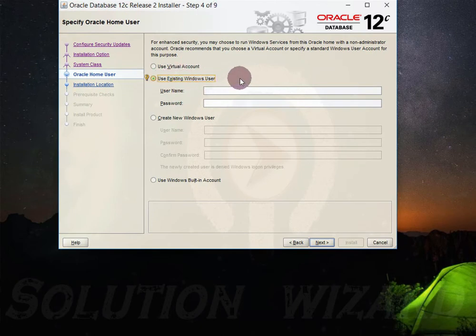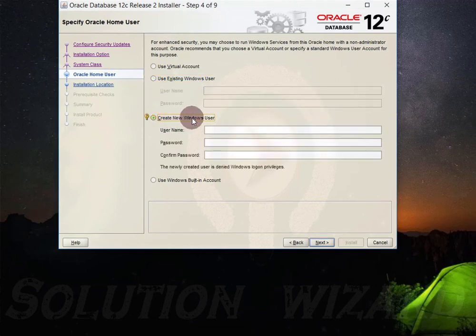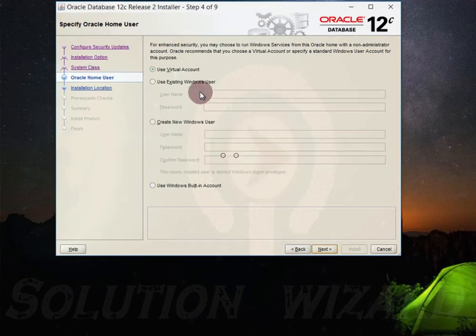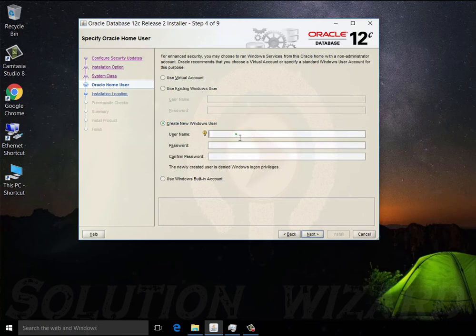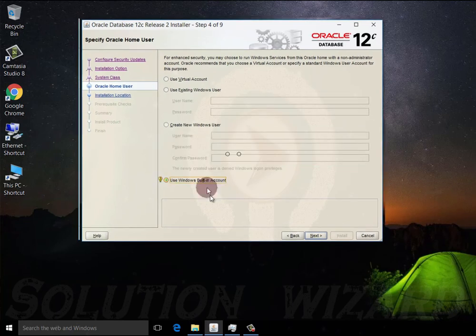In this step, we need to select or create a Windows user account for Oracle Database 12c. This account must be a standard or, say, limited account, not administrative. You can see here four options. First, use a virtual account. Second, it will let us see an existing Windows standard user if you have any. Using the third, we can create a standard Windows user which will later be assigned as Oracle Home user, as opposed to choosing the Oracle Home user from the Windows built-in default user. And the fourth, use the Windows built-in account.